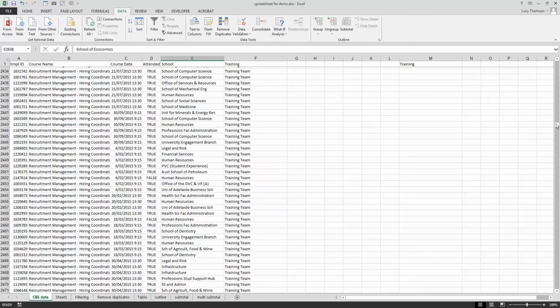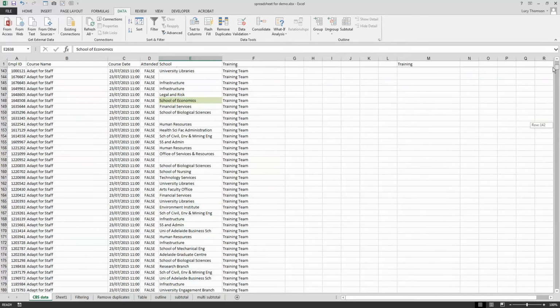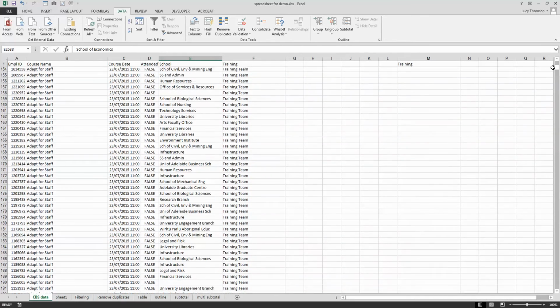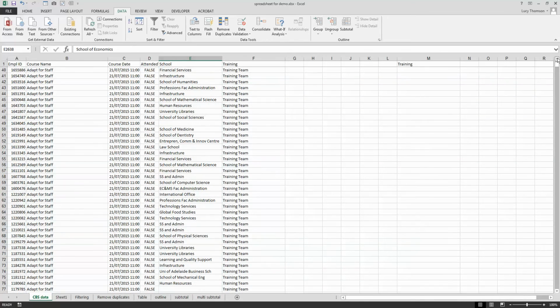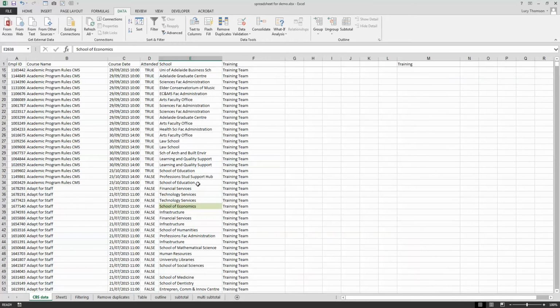If I can find somewhere else where it's on. But it just means it pops out. As we scroll past, it just pops out everywhere we can see the School of Economics. No, I don't need to undo it. I can leave that alone.